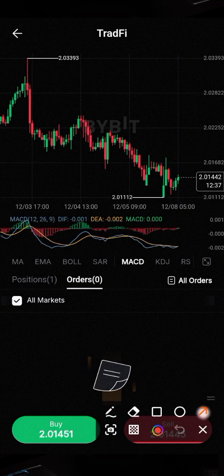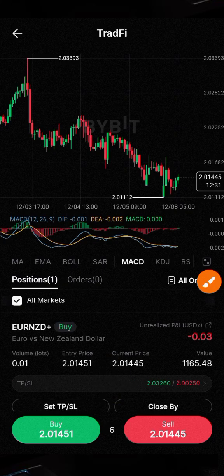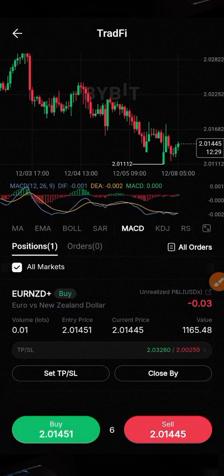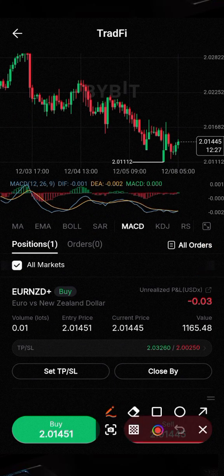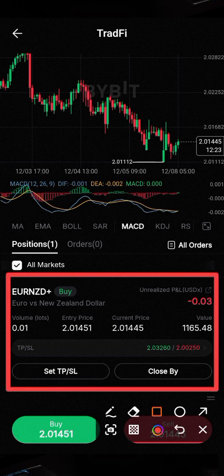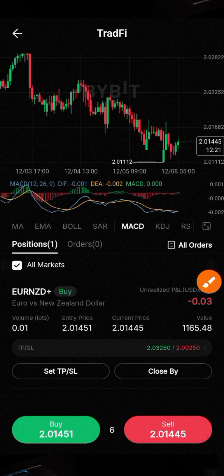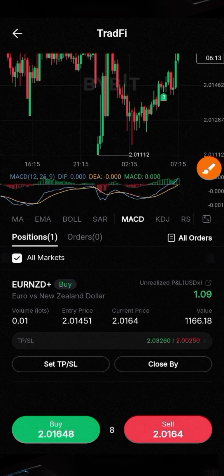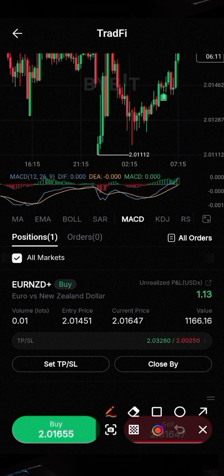So let's go to position. You will see the trade in position. You can see position right there. You click on position, you're going to see the trade running. You can see the trade running already. That is it. I'm going to allow this trade to run. You let your trade run, you give it time, let it play out. As at the time of recording this video, this trade is already up in profit.